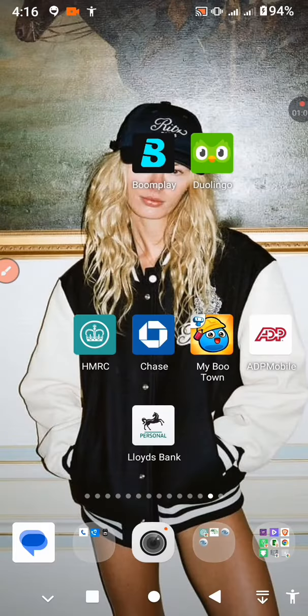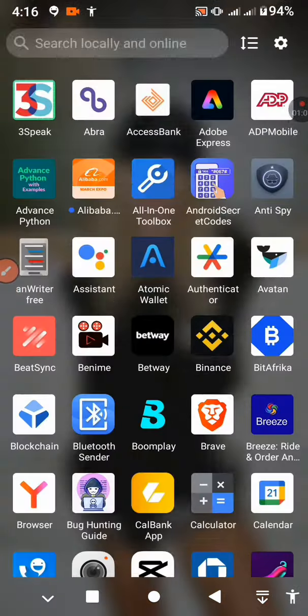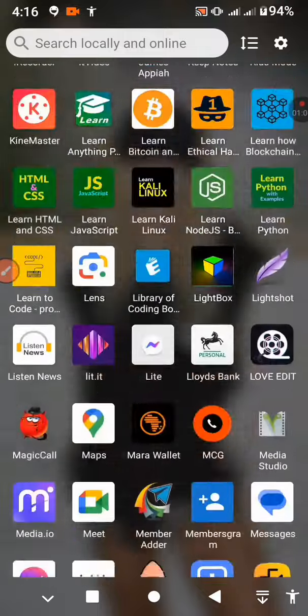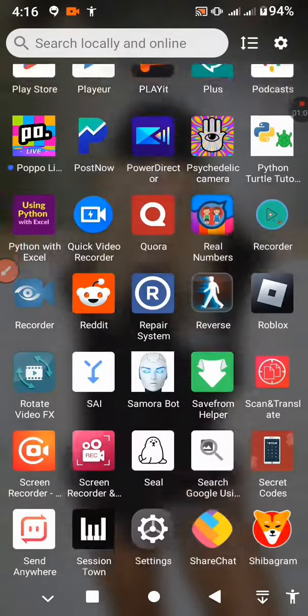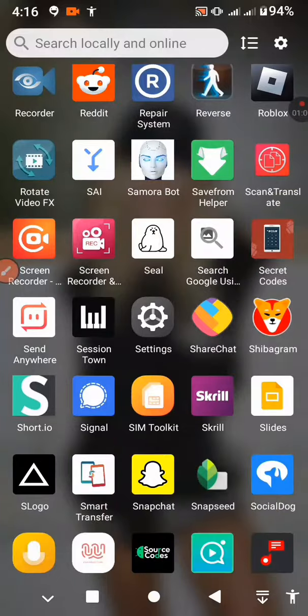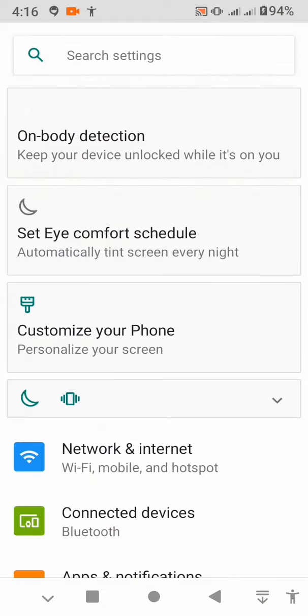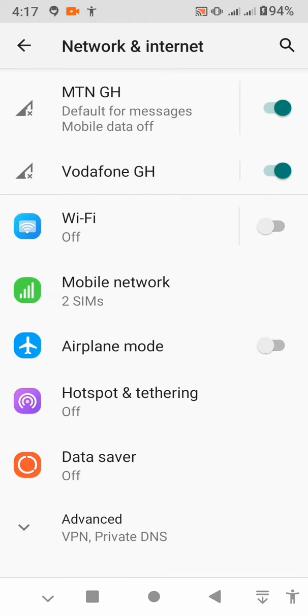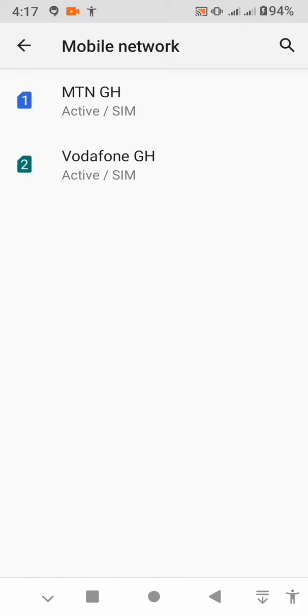When this problem is still not getting fixed, what you have to do is to go to your phone menu and try to search for your phone settings. So when you find your phone settings, just tap on it to open it. Then after that, tap on network and internet. Then after that, tap on mobile network, tap on the network.